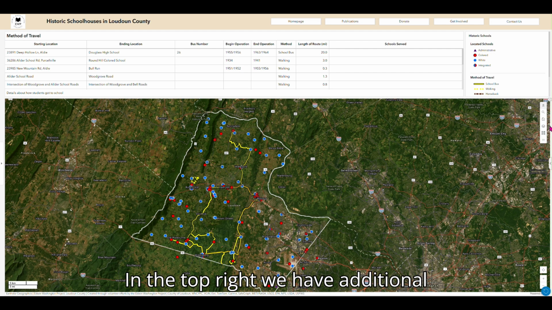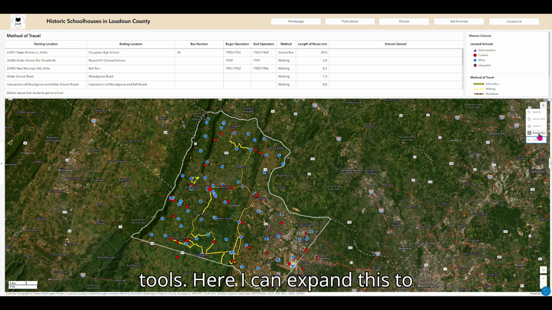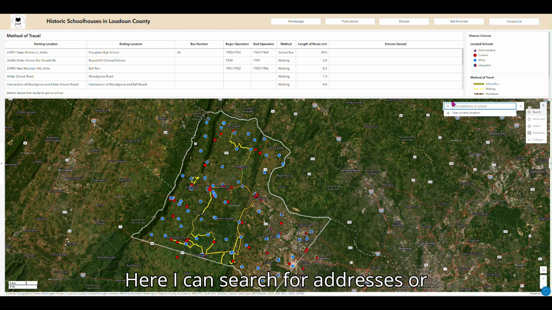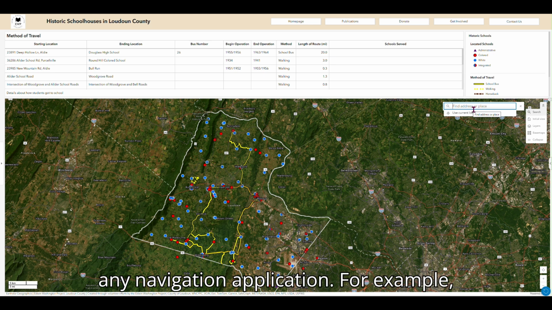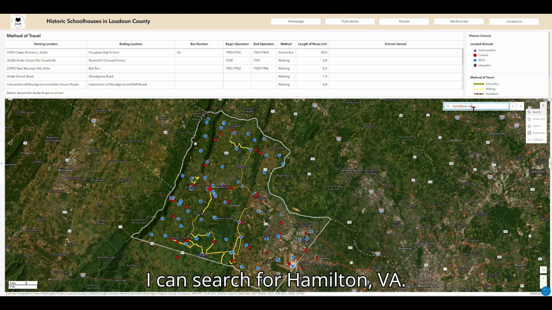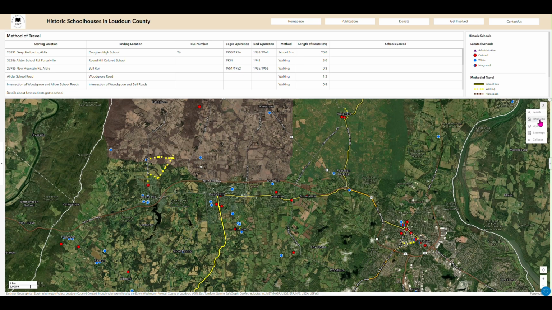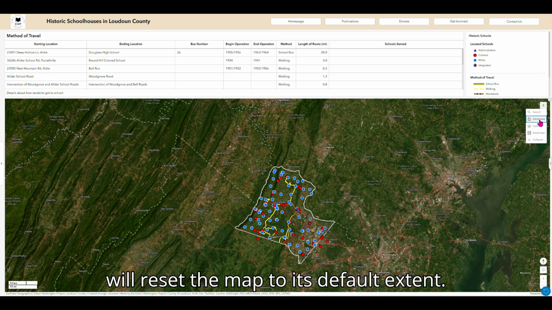In the top right, we have additional tools here. I can expand this to see a little bit more about them. Here at the top we have search. Here I can search for addresses or points of interest like you would with any navigation application. For example, I can search for Hamilton, Virginia, and it will center the map on that location. Below this we have initial view. This will reset the map to its default extent.